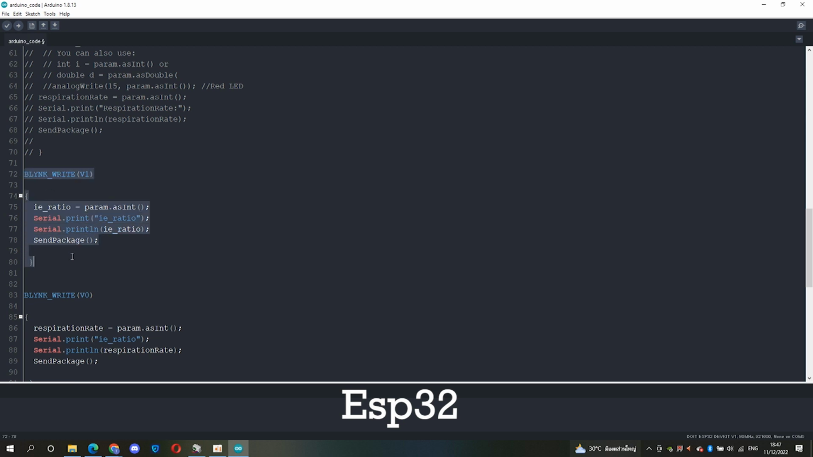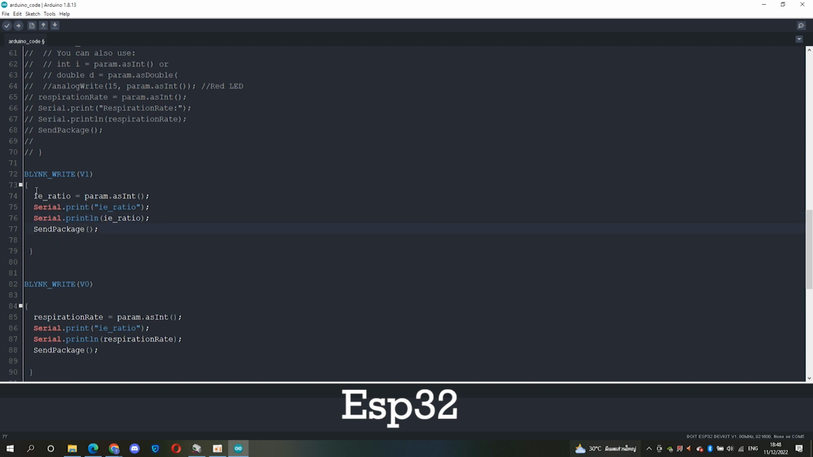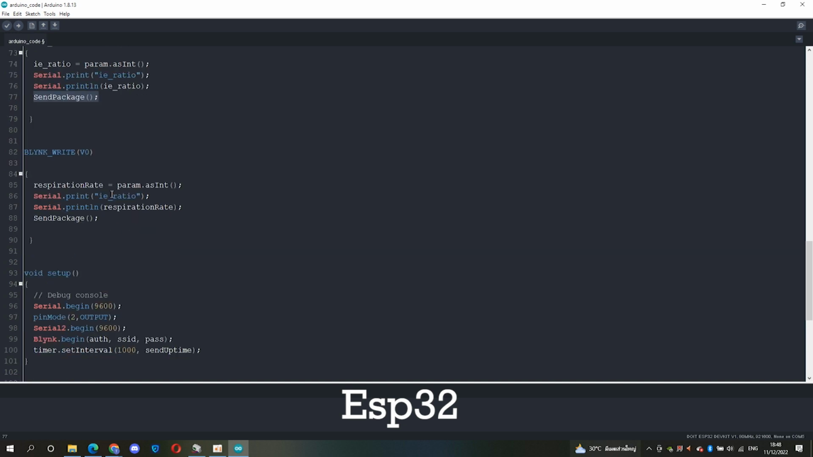This whole function is for the IE ratio. So we will define the IE ratio of 1 to 4, as we define in the Arduino Mega, in the case 1 to 4. We have 4 cases, so we set the ratio for the 4 cases. Then we use the slider to select case 1 to 4, and we also print out the condition of the IE ratio as 1 to 3 or 4. And right here, lastly we send the package to the Arduino Mega.